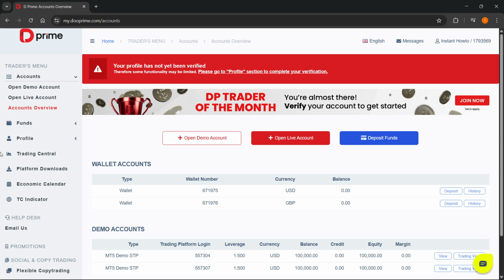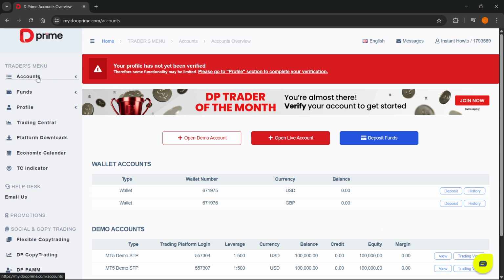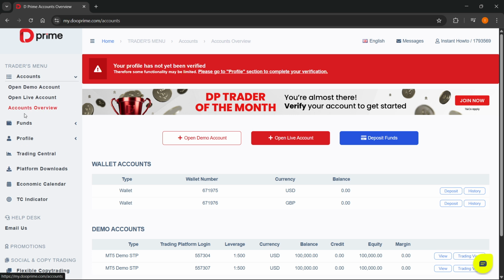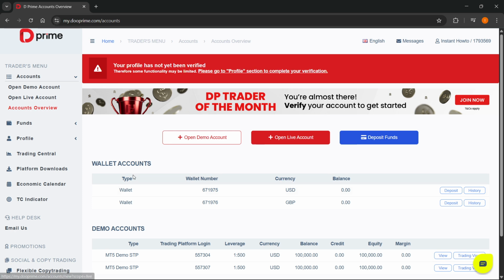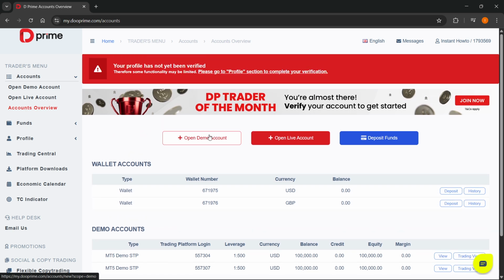Now, the first thing you have to do here inside your dashboard, click on the Accounts tab top left and click on Accounts Overview, or of course Open Demo or Live Account. It's going to take you to the same page. Here you can see all your accounts and you can just click on the one you want to open. I'm going to do a demo account, but it's a similar process to a live account.